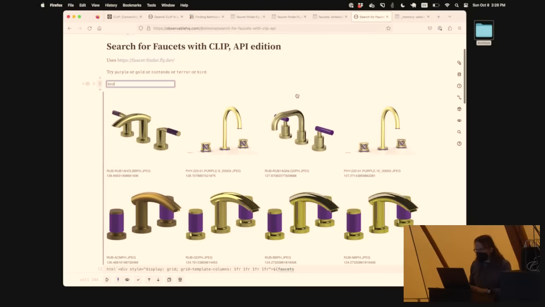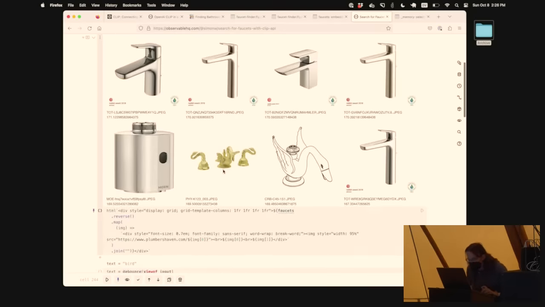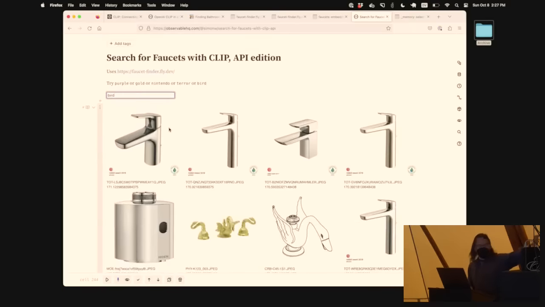This is a previously cached search for purple. There we go. Look at this. There are faucets that look like a bird. That's amazing. I don't know why you always get boring ones come up. I think these faucets are so average that whatever calculation you run, they somehow end up in there.